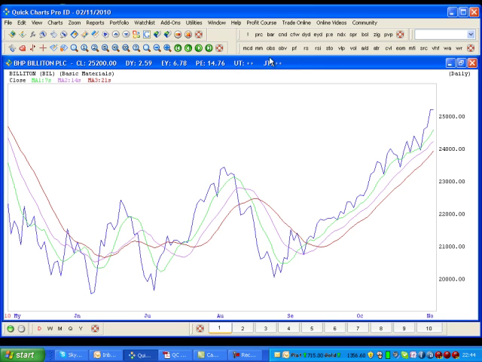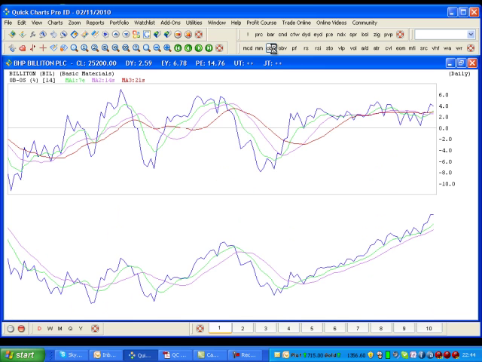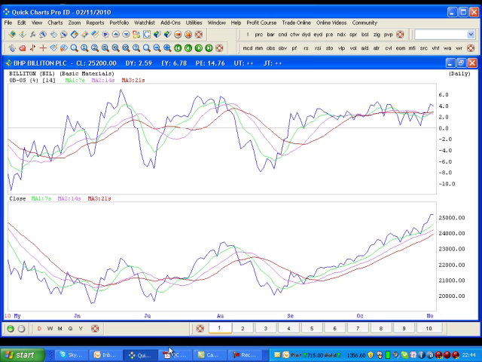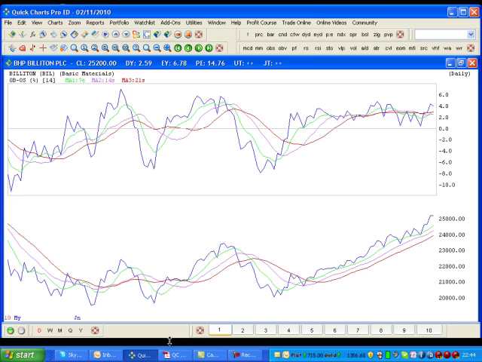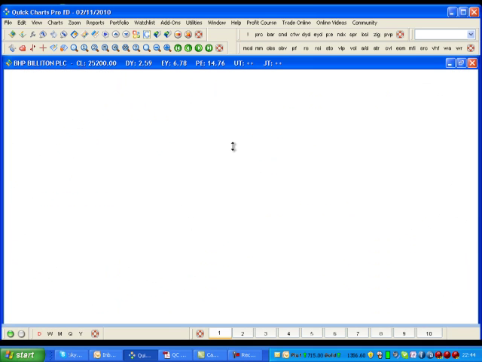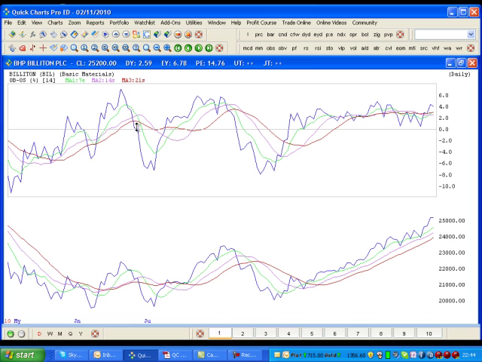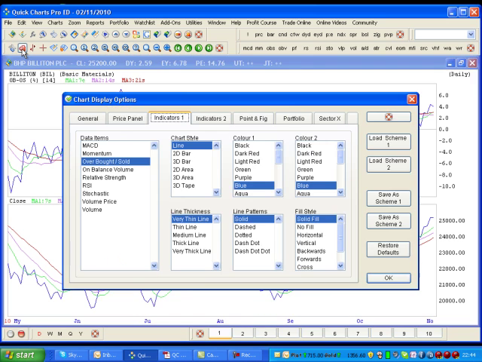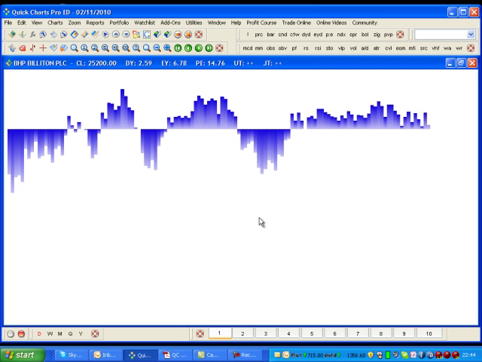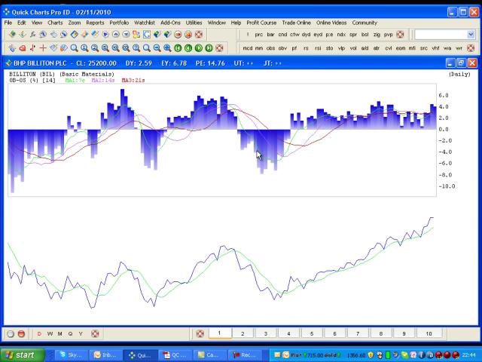Right, the OBOS indicator is situated between momentum and on-balance volume. I select overbought oversold. There the indicator appears. Now there are two settings for this indicator. Some people prefer to use a line chart as the one that you see there, and then if you go into graph styles, you can also select a 2D bar, which will make the OBOS appear like that.